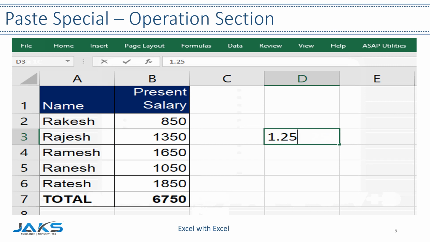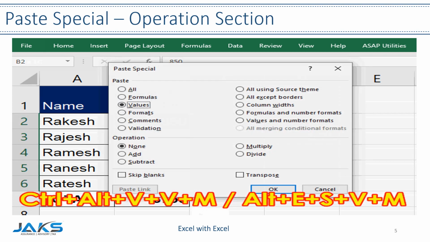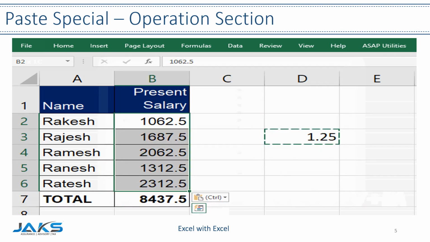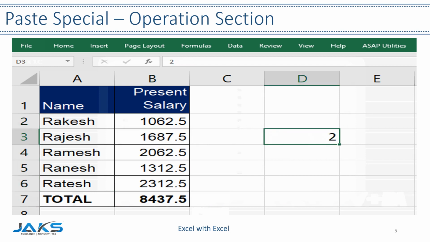Let's say company decided to increase salary of each employee by 25%. To make this scenario effective, enter 1.25 in one of the empty cells, and copy the same, and select the range of cells from B2 to B6. Then apply the command Alt plus A plus S plus V plus M. Here is your answer. Now, we will see how the divide option works.